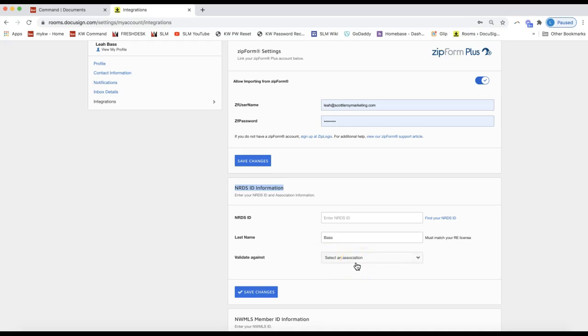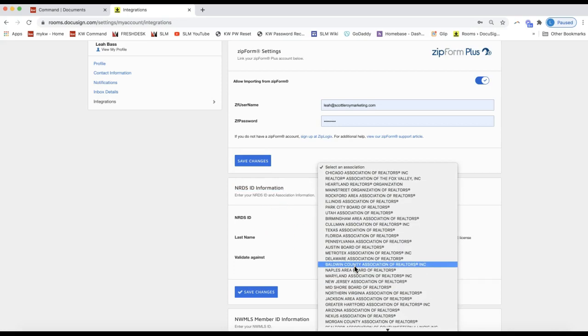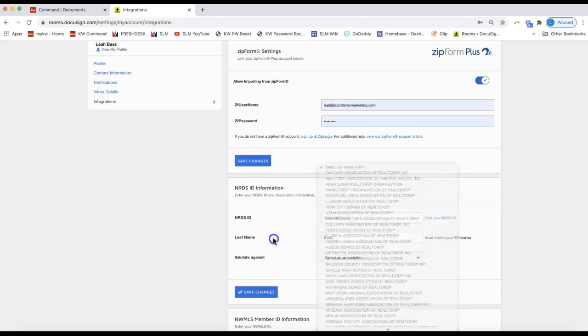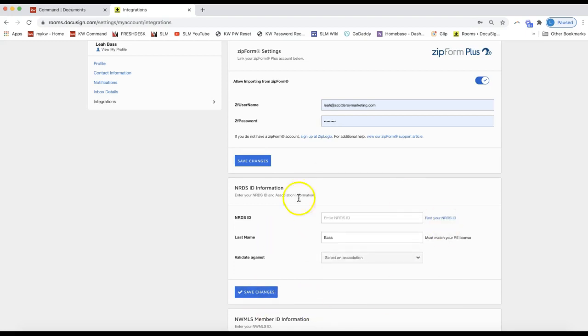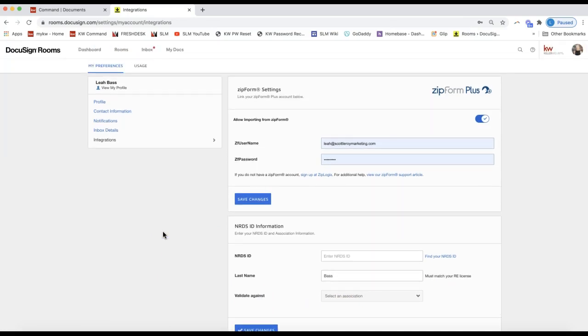So if you're not seeing your forms in DocuSign, this is where you would want to put in your NERDS ID, your last name, and then go ahead and select your association from this list, whatever association you're a part of. Click to save. And if you have any trouble with that, feel free to email us, support@scottleroymarketing.com, and we can help you with that.